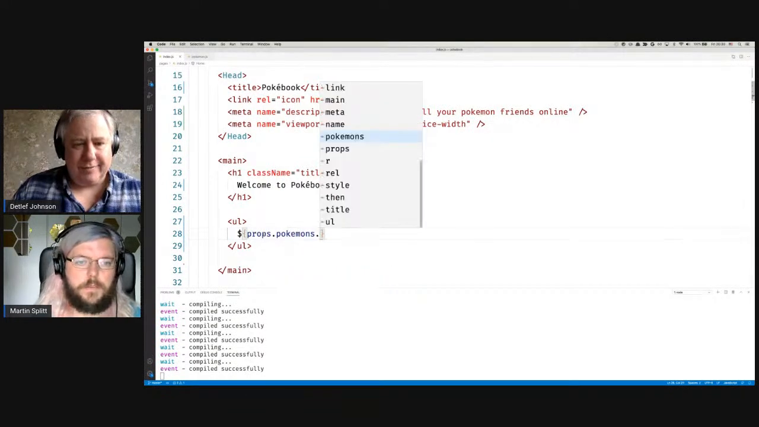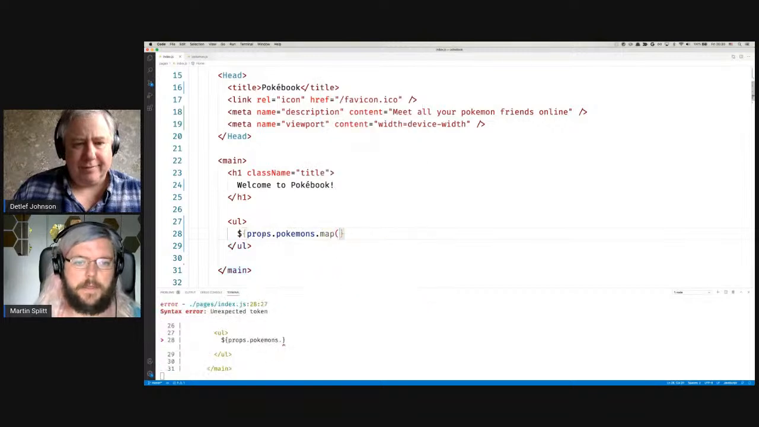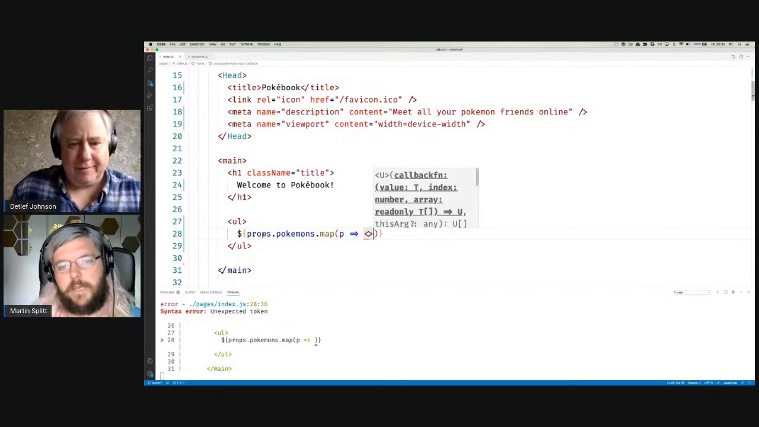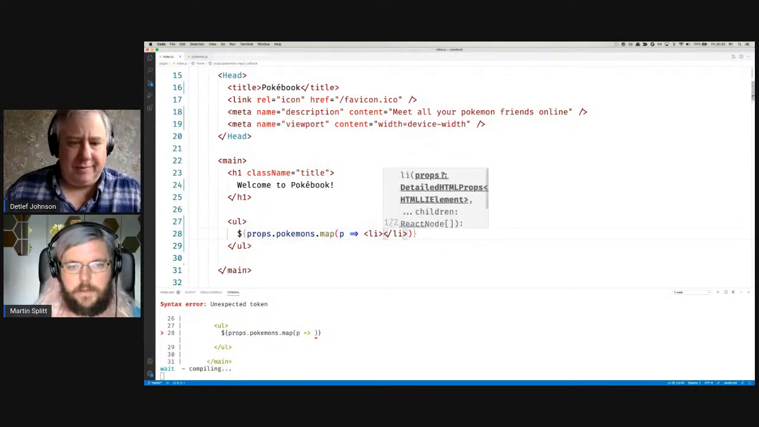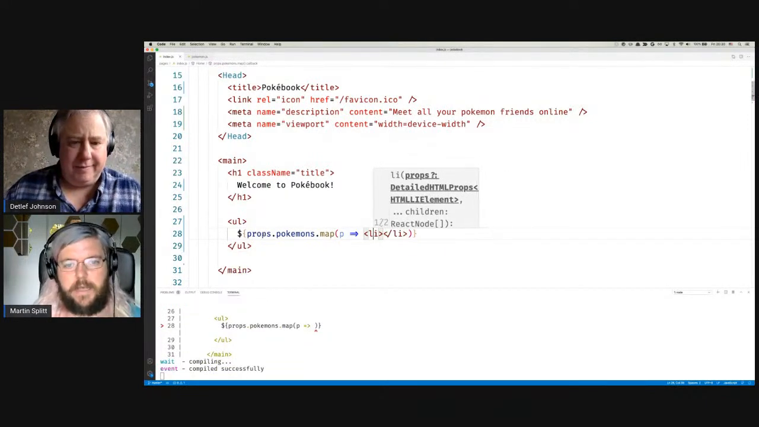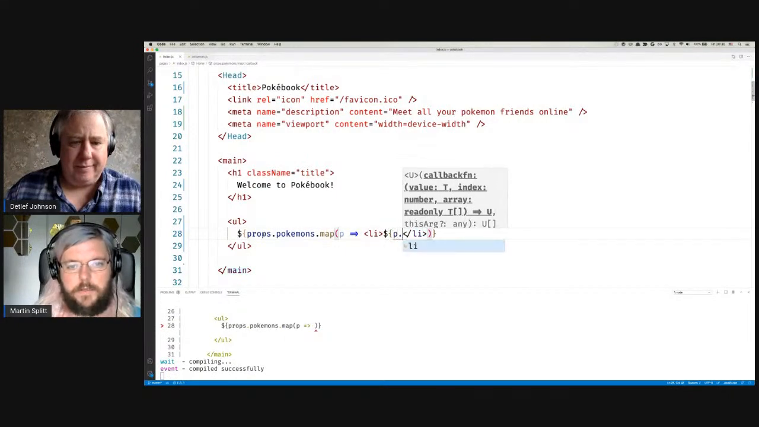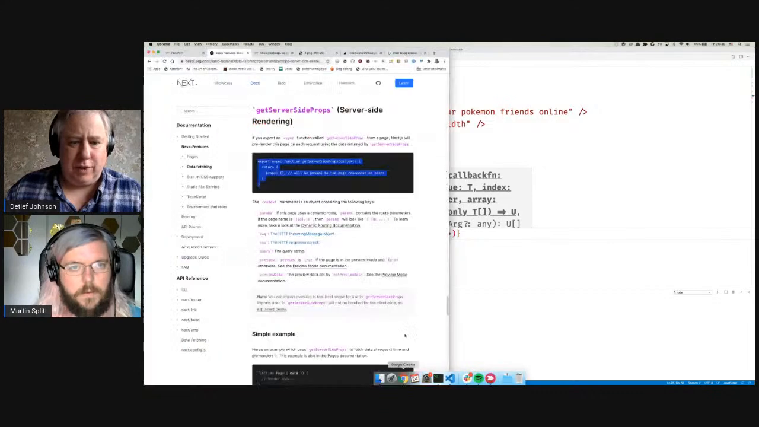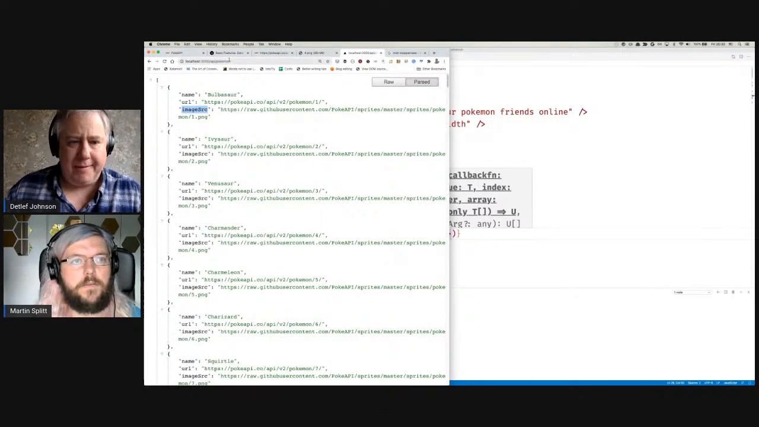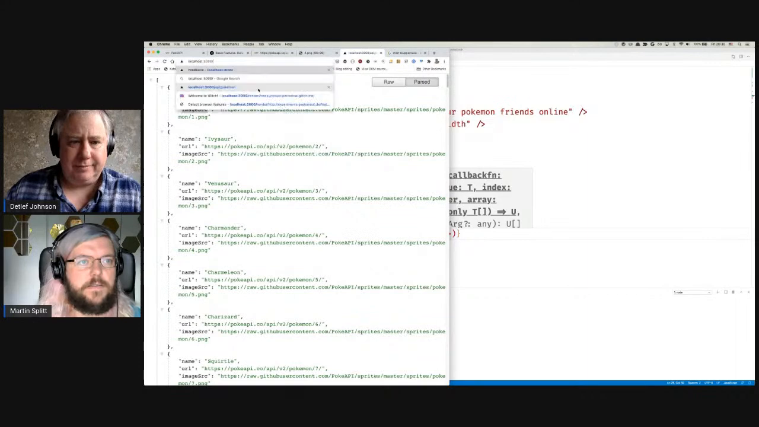Pokemons.map. And then we get each Pokemon. I'll just call it P for the moment. And we will create an LI element, the list item element. And then as part of that LI element, I can just say p.name, for instance. And unless I have done something fundamentally wrong, this should run. So let's see what our homepage now says.